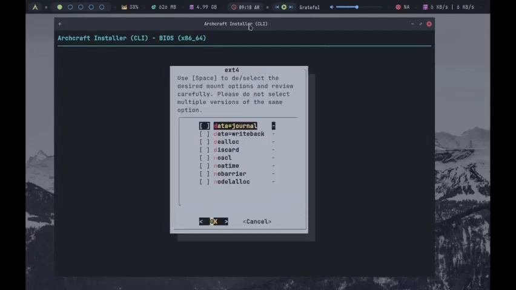So now it will create an ext4 file system on the root partition. Now you have to select some mount options and review carefully. So first is data=journal, data=writeback, dealloc, discard, noacl, noatime, nobarrier, and nodelalloc. So I will choose data=writeback.